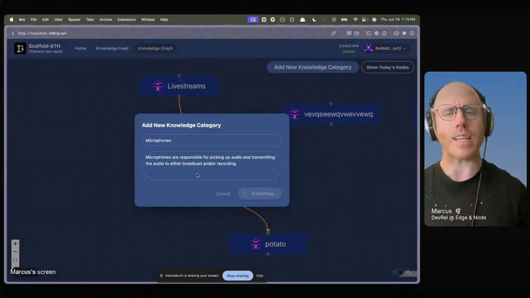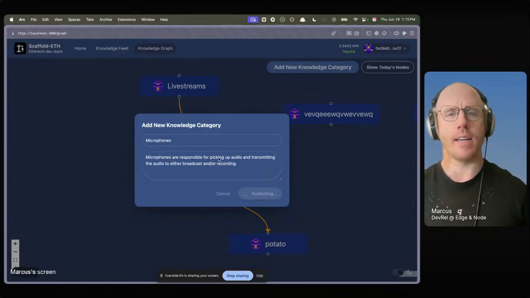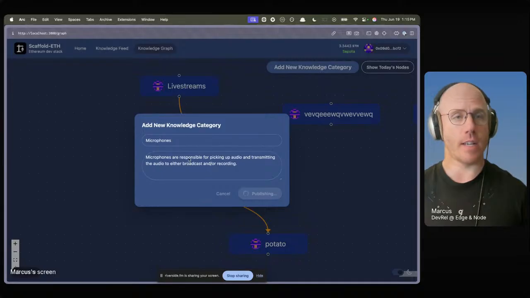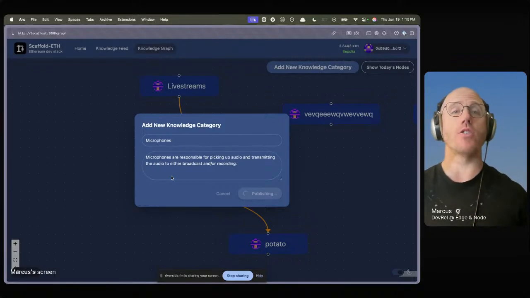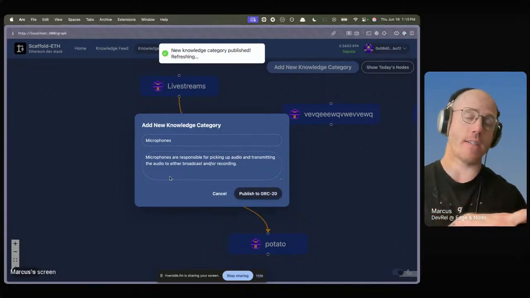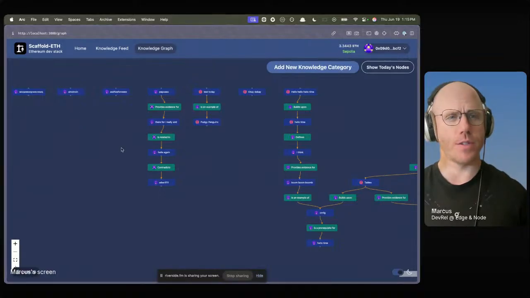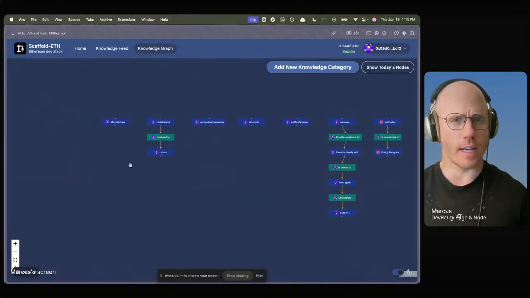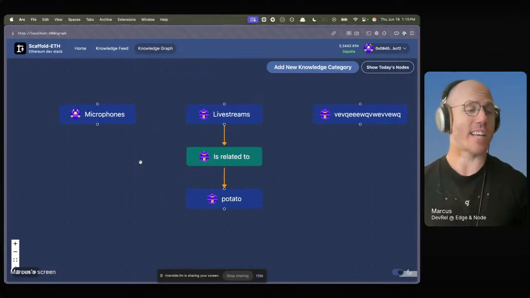So it is right now going to be on Ethereum Sepolia, and it's using the SDK to have this new bit of knowledge published on IPFS and then actually anchored on chain. So let's scroll over here, and now we have microphones. So we have another topic, essentially, a knowledge category.